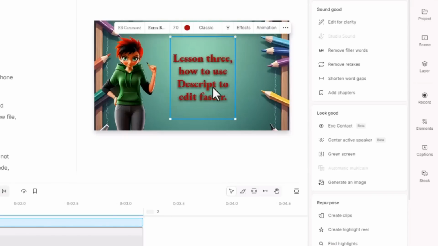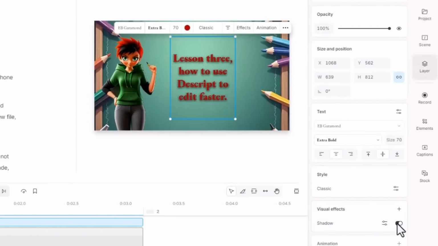First of all, it's really hard to read with the shadows. So let's click effects. Let's take the shadows off and boom, it looks like I've written on a chalkboard. The next thing is I want this to look like a heading. I don't want this to look the way that it does.